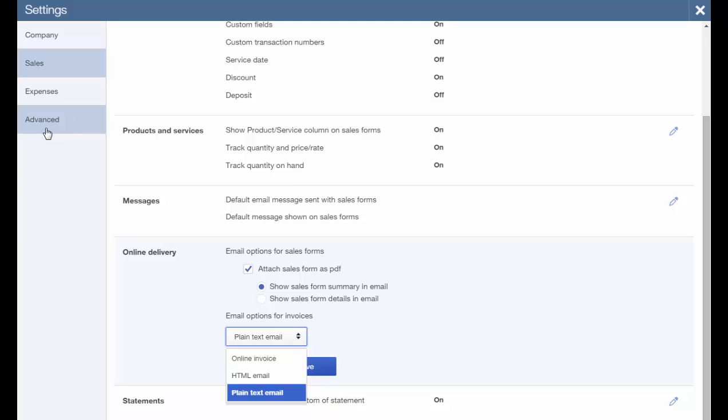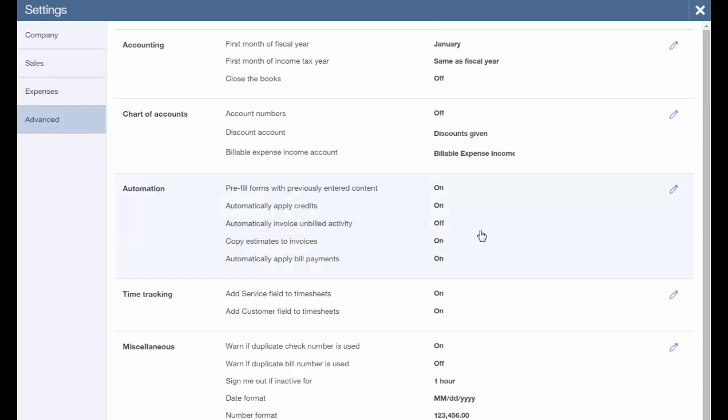The last settings we need to look at before we start entering transactions are under the advanced settings. They are listed in the automation area. Pre-fill forms is asking you if you want QuickBooks to copy over the same information from the last transactions using the same customer. Beware of automatically applying credits. It means that the credit will automatically be applied to the next invoice. Know your client. I've seen small businesses get into trouble with this automation. That's it for the sales company settings.